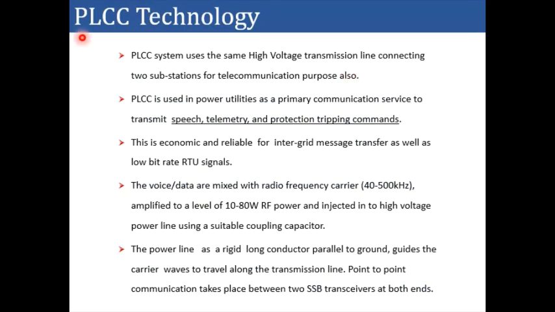So let's see first what is PLCC technology. PLCC is nothing but power line carrier communication. PLCC system uses the same high voltage transmission line which is connecting two substations for telecommunication purpose also. Here PLCC is used in power utilities as a primary communication service for long distance transmission, especially if you want to send information or the voice from one substation to other substation.